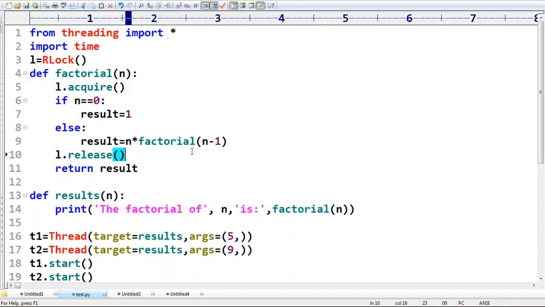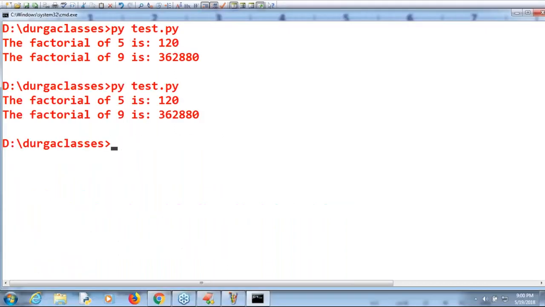Now my question is, let me remove this R. Can you please guide me? Is it going to work or not? What will happen? Am I going to get any error? Yes, no error. Immediately the program just simply hangs, because the same person is requesting the lock again and again. Okay, now observe that.